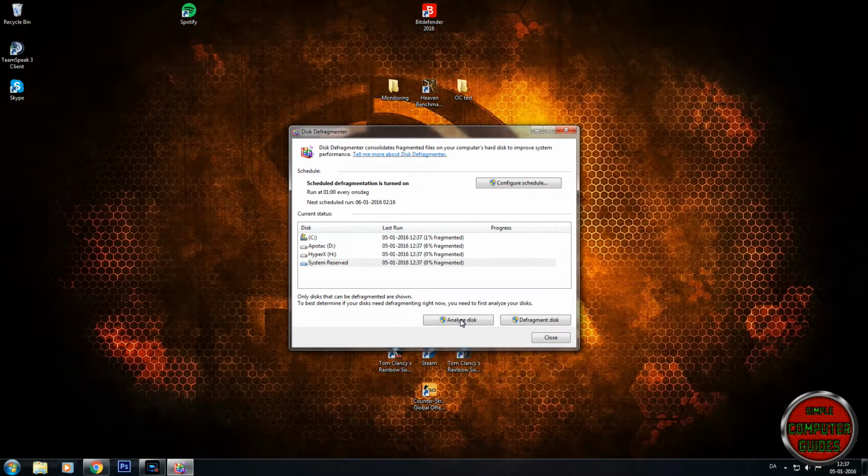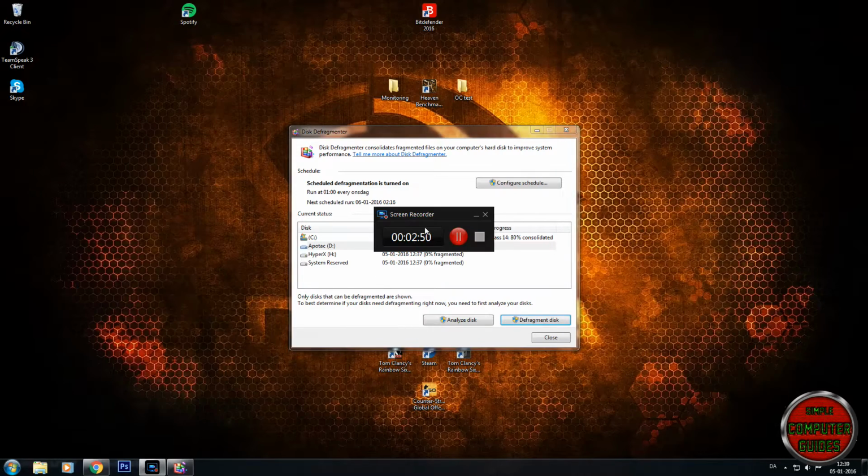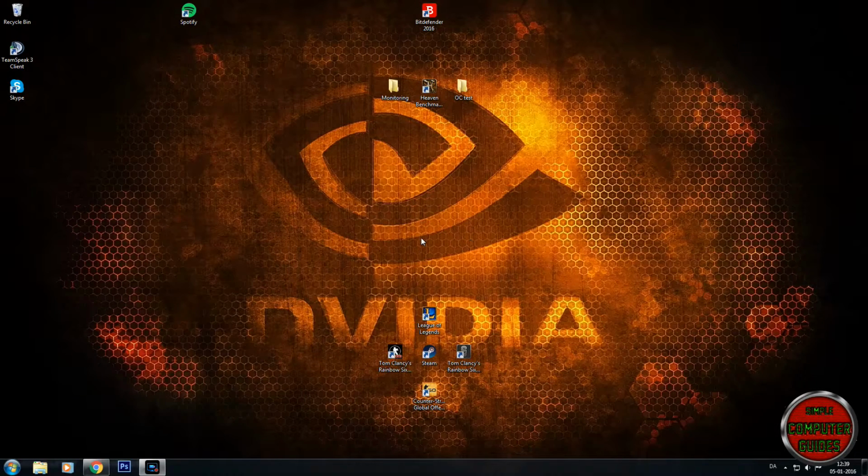So I go from C and D. I press on my C first, and I press defragment. And I press on my D and press defragment. Now it's analyzing the disk again, and then defragment. After that, you just press close, and moving on to the next step.